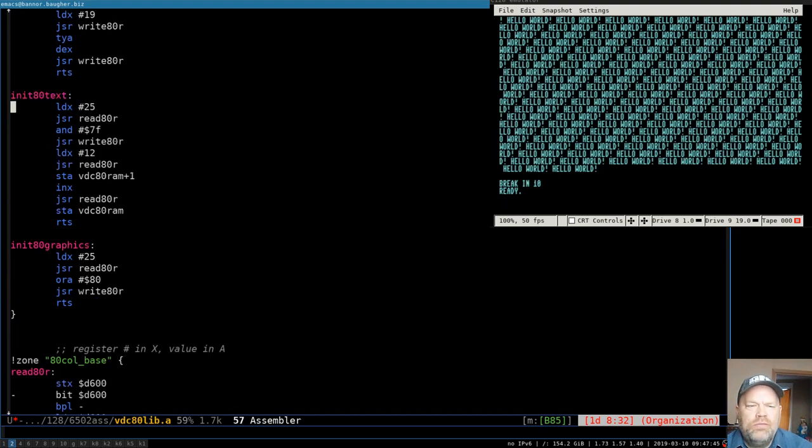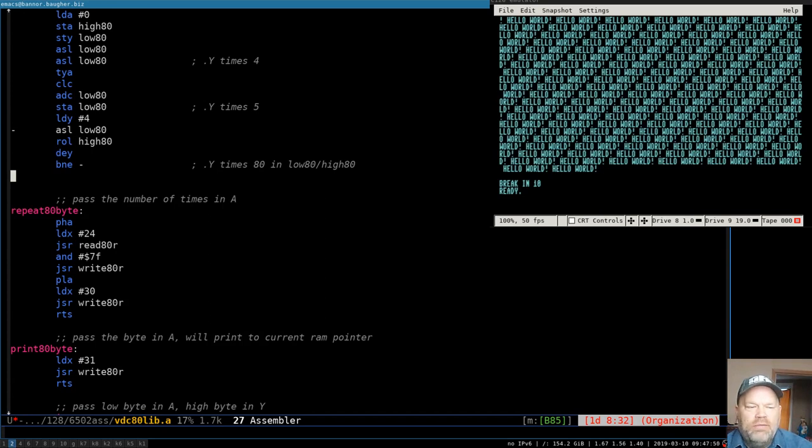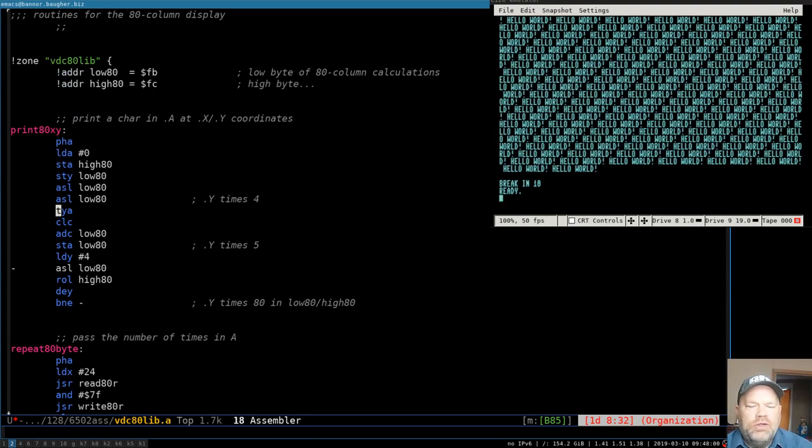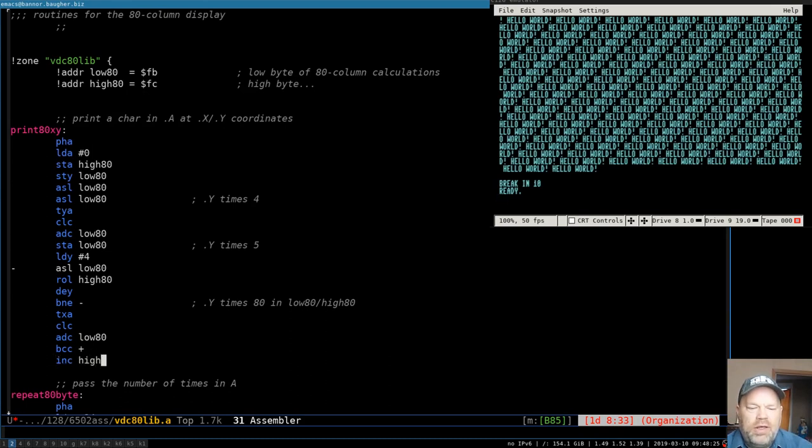80 RAM to that. Okay. Because our screen RAM might not start at 00, and so we need to add to that. So to do that, let's see, we still have to add X to it before we do that. So now let's see. Transfer X to A. Clear the carry, add with carry, low 80, branch if carry clear ahead, otherwise increment high 80, and then there's where our plus goes. Okay, and so that gets us then to here.